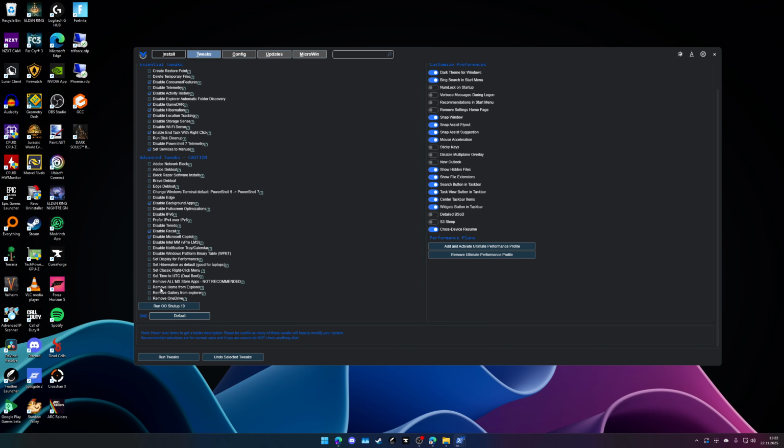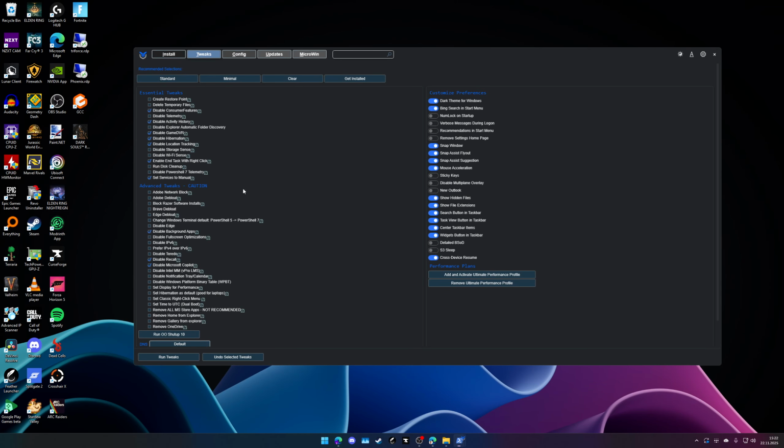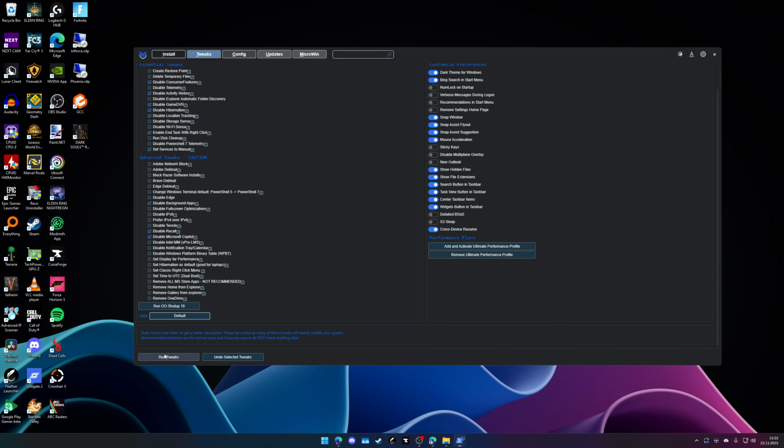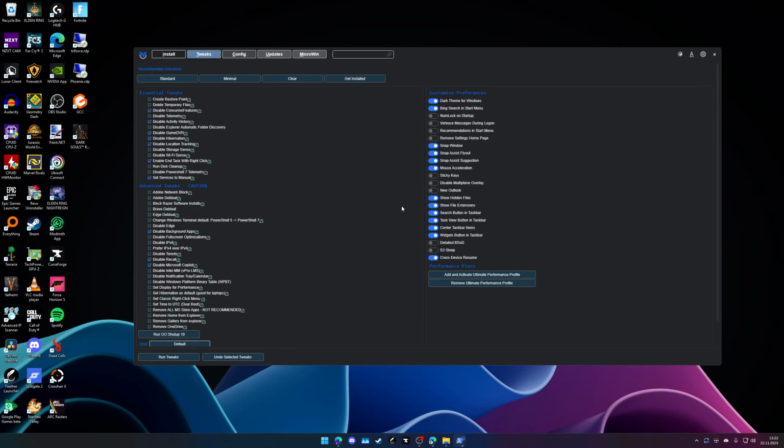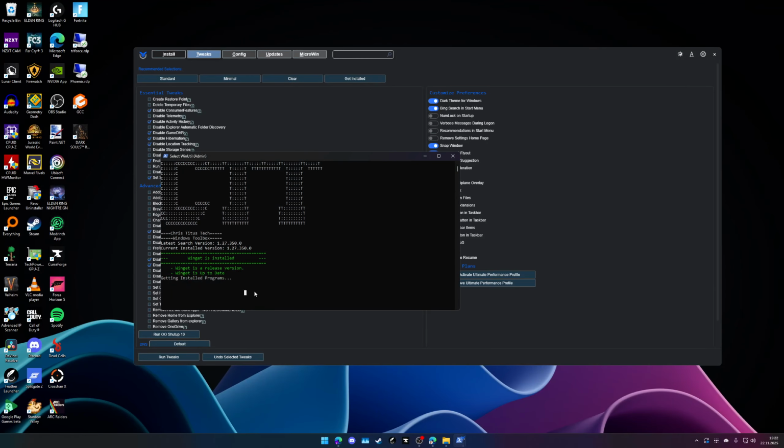All right. That's pretty much it. And then once you clicked all these, you're gonna hit run tweaks. I'm not gonna do that because I already did that on my computer, but if you chose everything, you're gonna hit run tweaks. And once that is done, you can always check if it's still working on it here in the background.